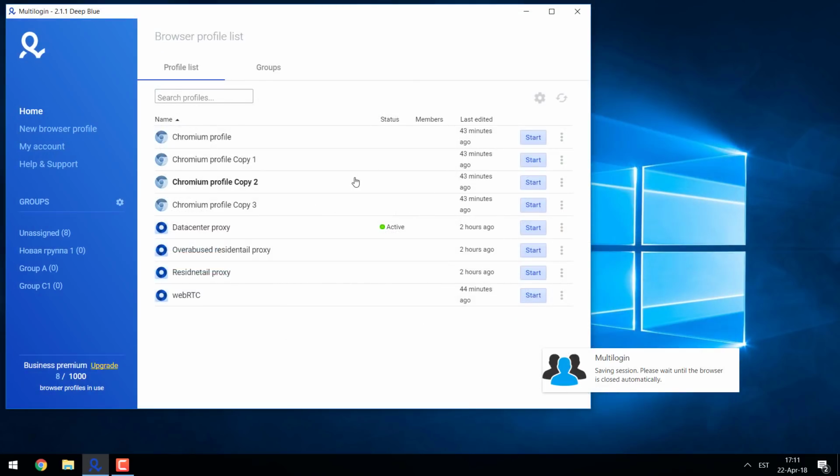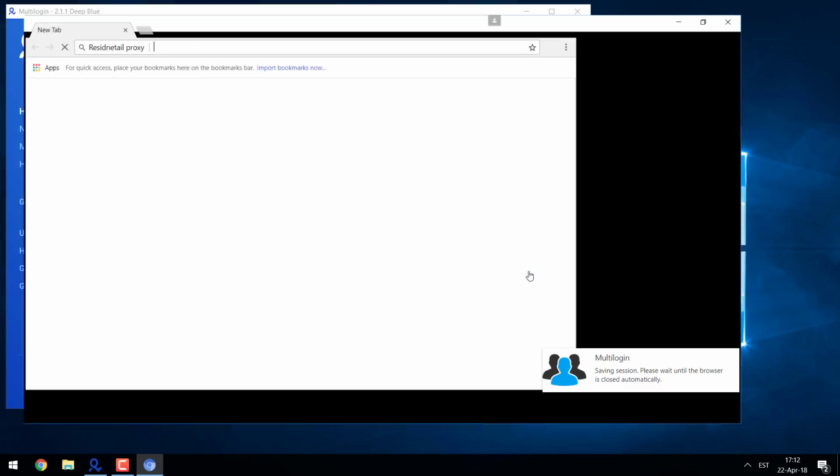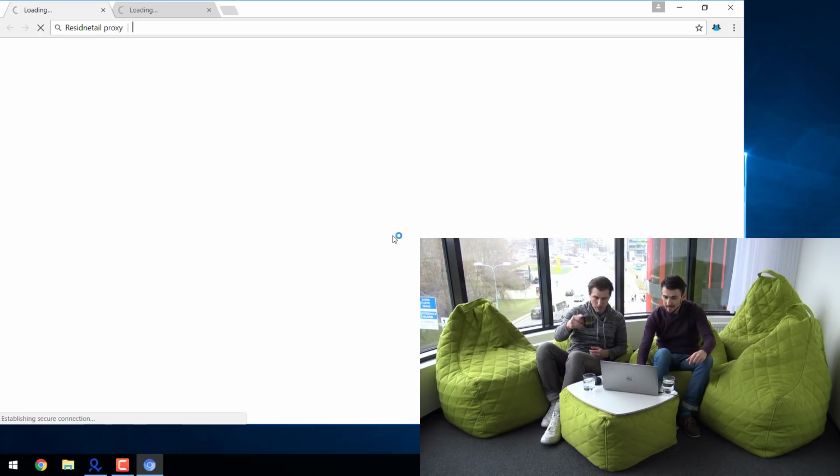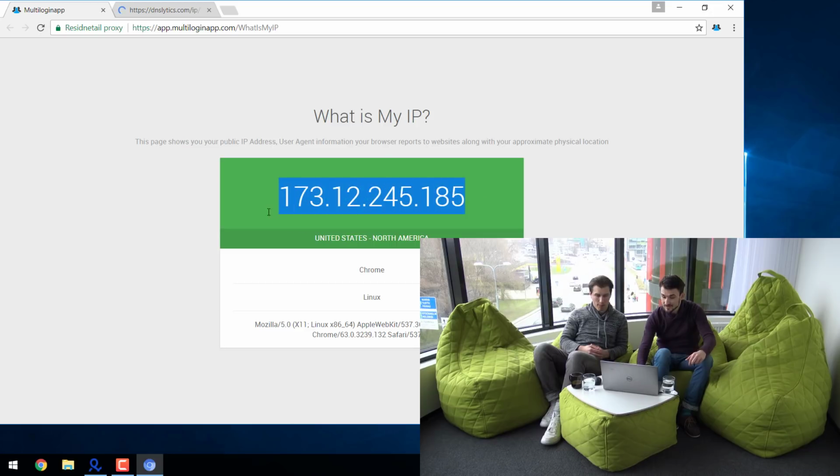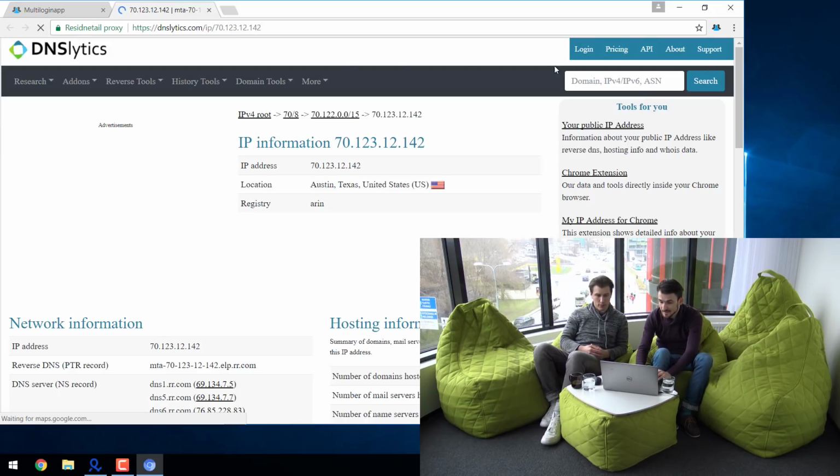Let's take a look at how residential proxies are seen. Let's launch the residential proxy browser profile, and I am connected to this IP address right here. Let's go to the same website, dnslytics.com, and search for this IP address.